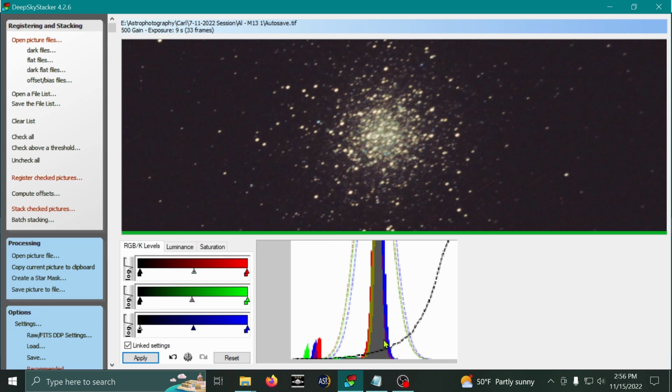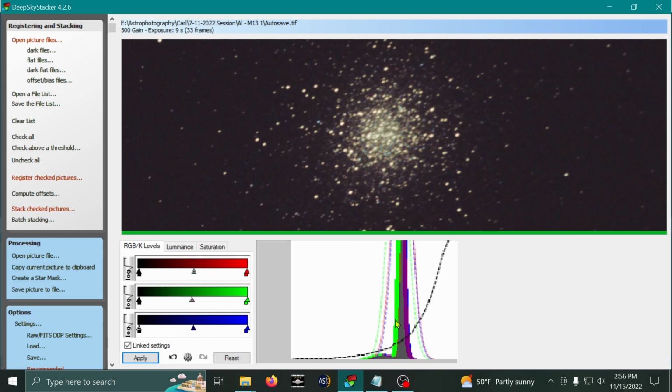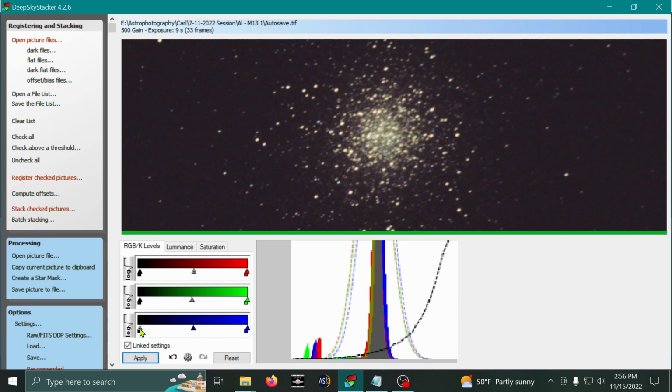Now you can see that the spikes are wider. That's good. Before, they were skinnier. That means the data was cramped, cropped, and dark. We want to brighten up all that information. So I'm going to move these carrots over a little bit to the right. And there it is. We've amplified the data.